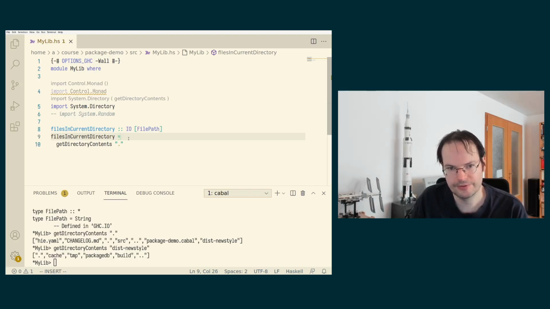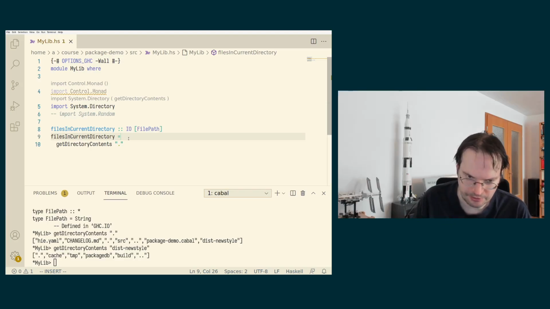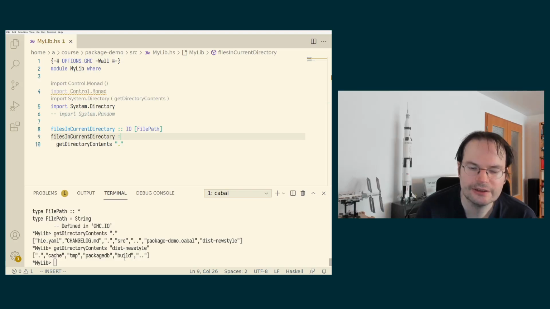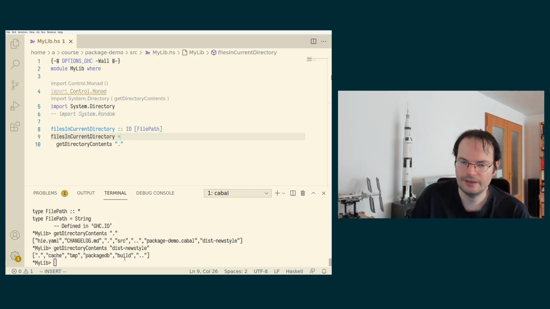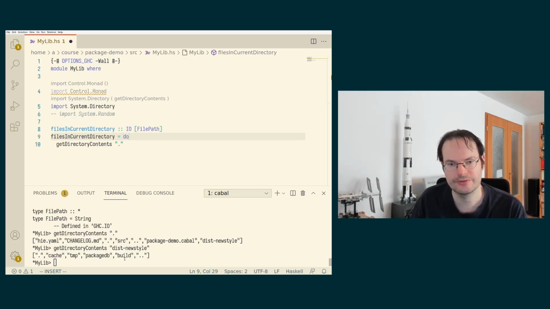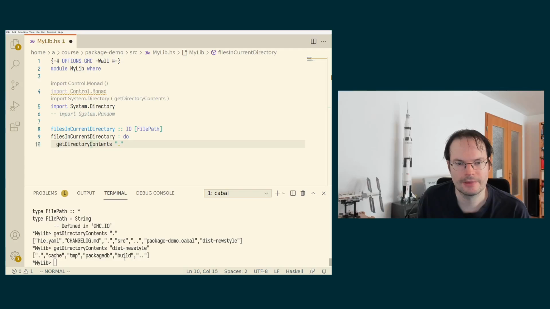And now, because I want to do multiple things in sequence, and filterM is again something that produces an IO action, because in order to check whether these file names are in fact regular files or are directories, right, I am going to have to do more file system accesses. Right? So I can just use do notation again, and then here I get my candidates, or I can actually just call it contents, perhaps.